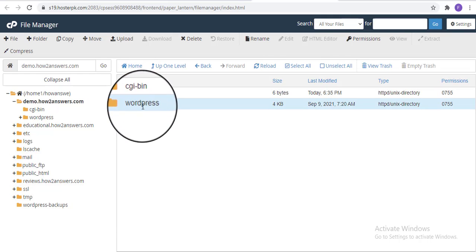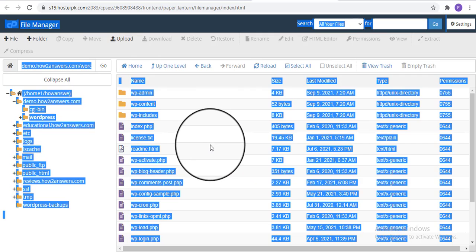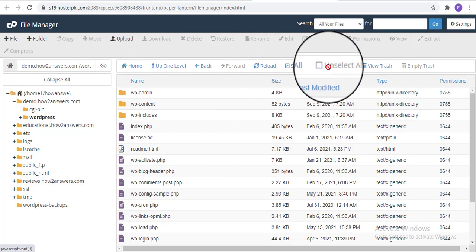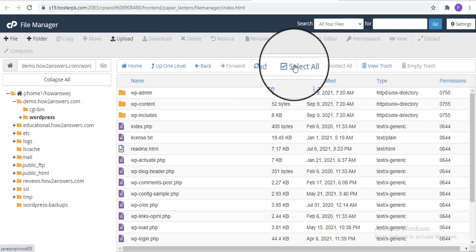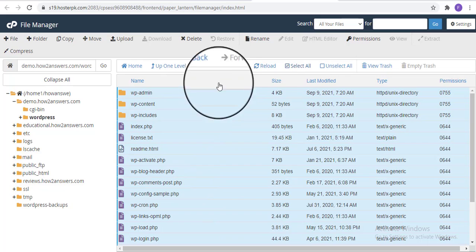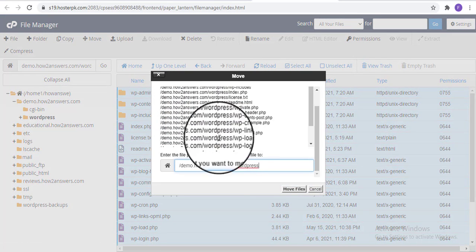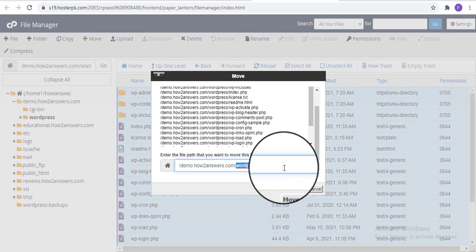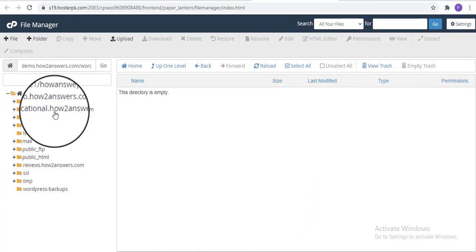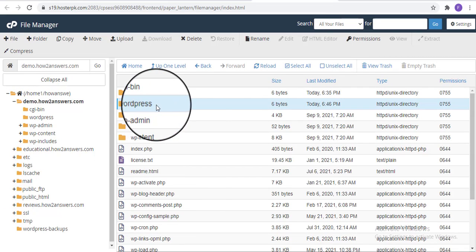Now I'll double click the WordPress folder, and I'll select all by opting for the select all option just beside the unselect option. I'll click it, and it will select all the files and folders. So I'll right click on the empty area and click move, and I'll move it to the root folder. So I'm just changing the folder to root, and then I click on move files. It will move all the files to my root folder. Now you can see everything is in the root folder.